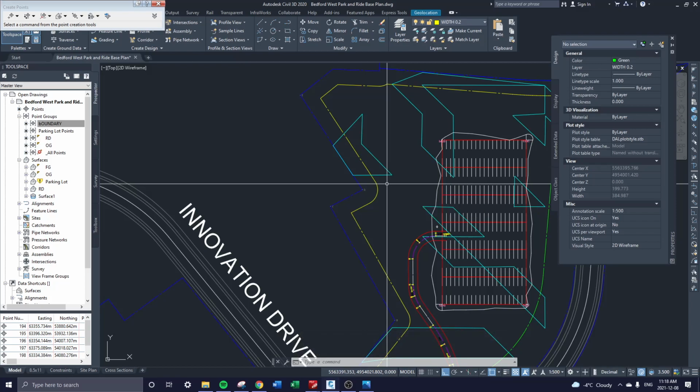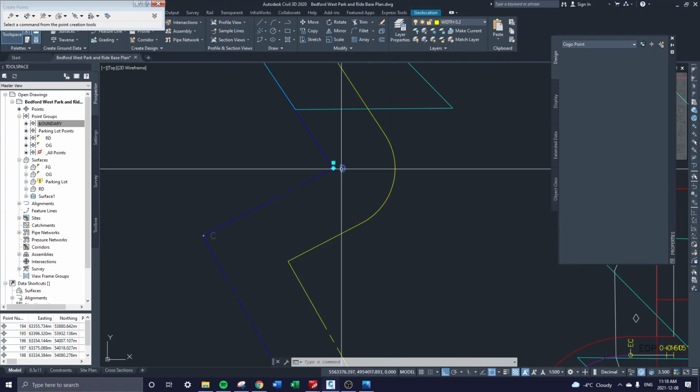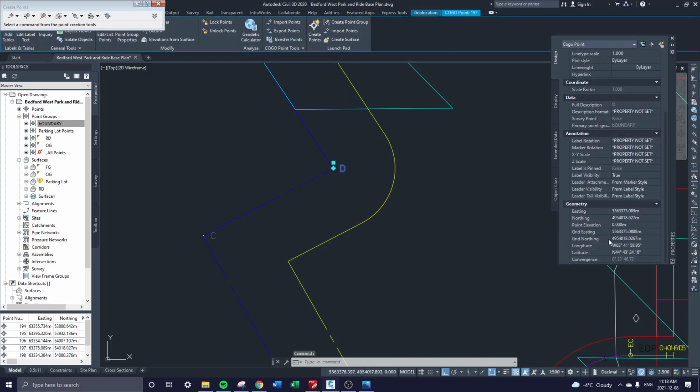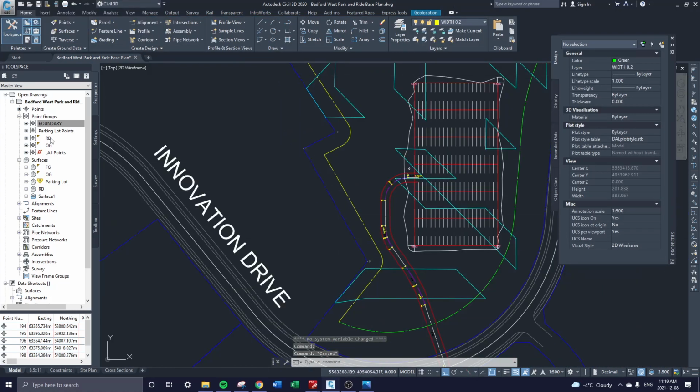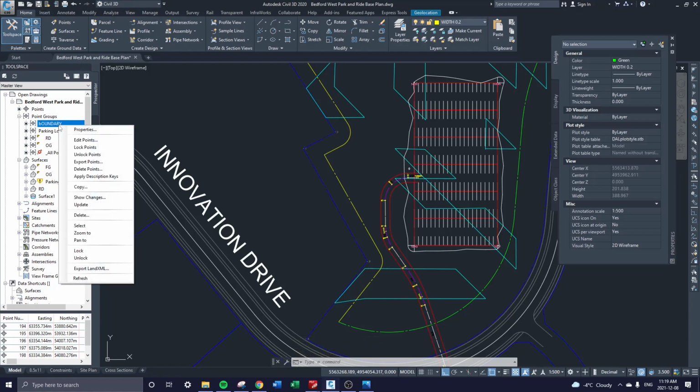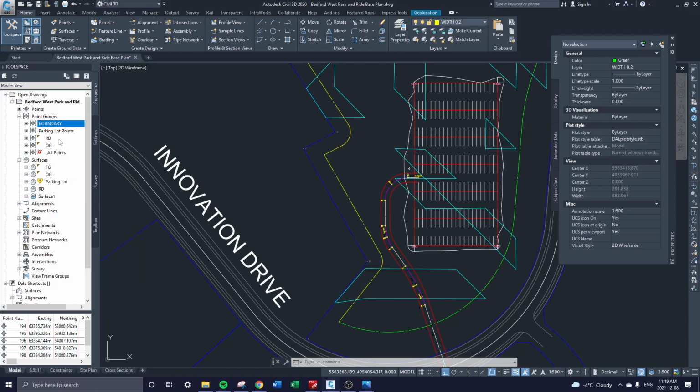So, kind of like what we did with the alignment table, we could go to each point, look at the grid for the easting and northing, and chuck that in a table. There might be a bit of an easier way, and I'm going to show you how to do it. Not only can you import points, but you can export points too, based off your point group. So I will show you an example for the parking lot. Let's do it. Export points.